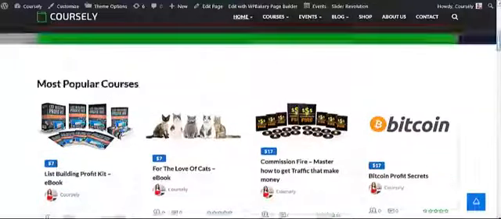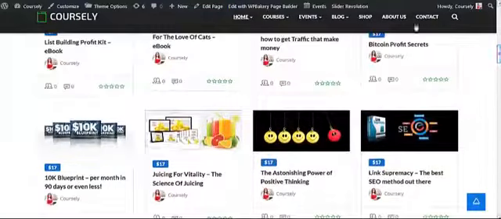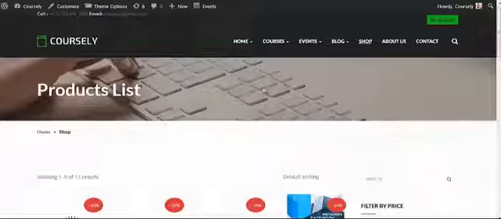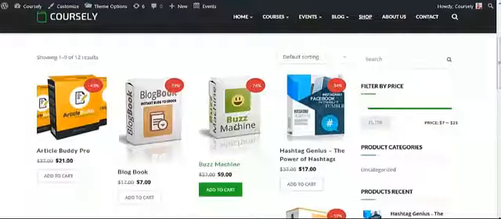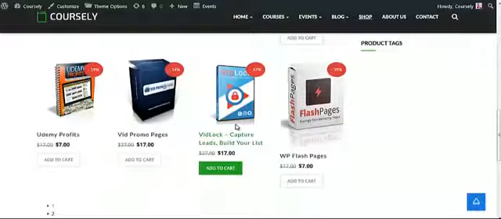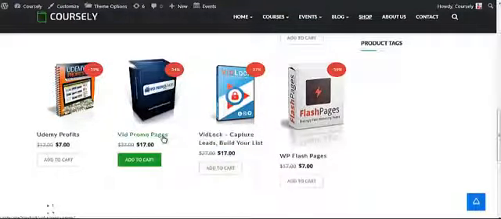You can now sell high converting ready-made software tools and info products in an instant. Every store you build using Curiously comes with 20 ready to sell software apps and info products preloaded with them.